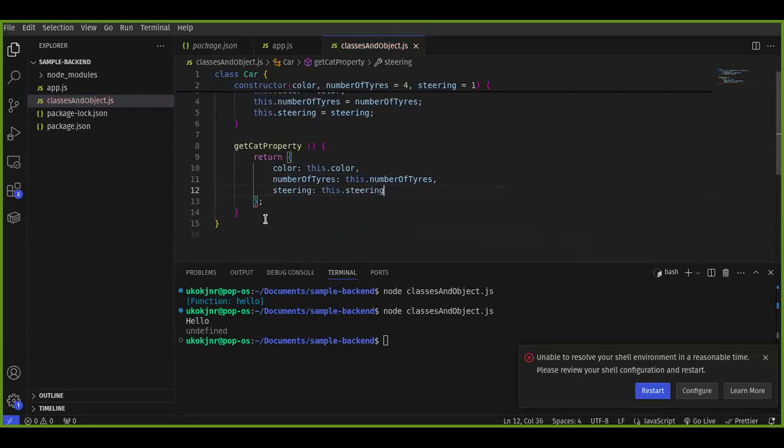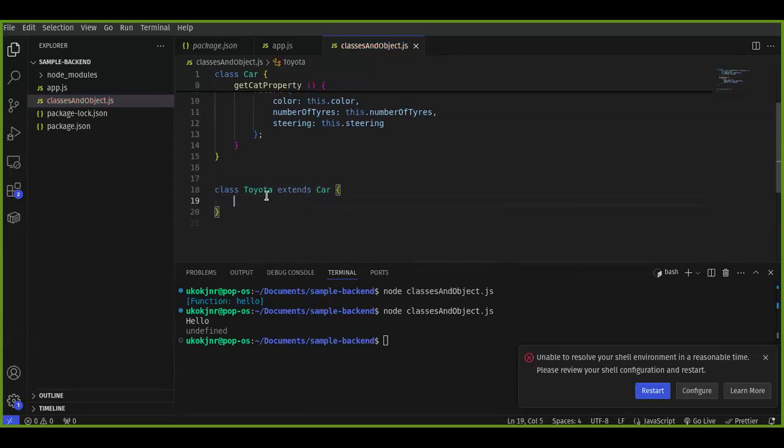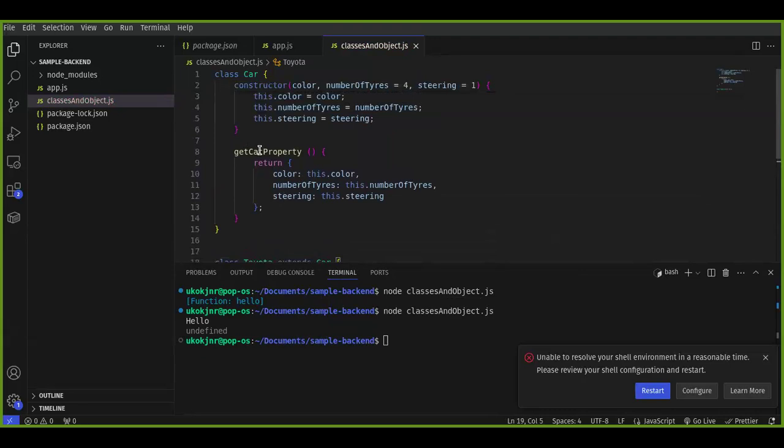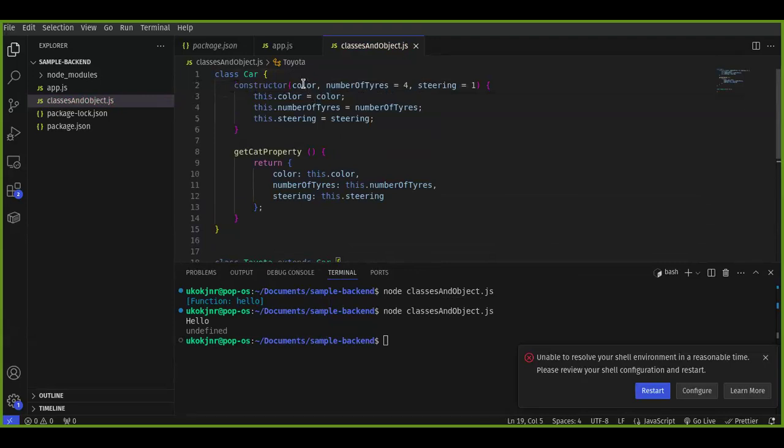Then you can now have a class like Toyota, class of Toyota extends car. So now, doing this, what you've said is every Toyota is going to have this property, right? But remember that there is a color which you need to supply. The number of tires and the steering are like you've supplied the property.